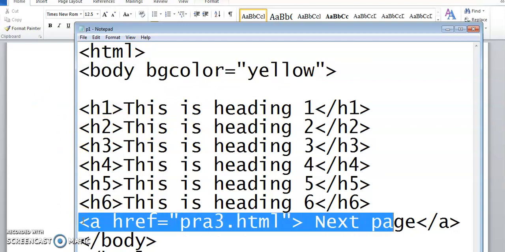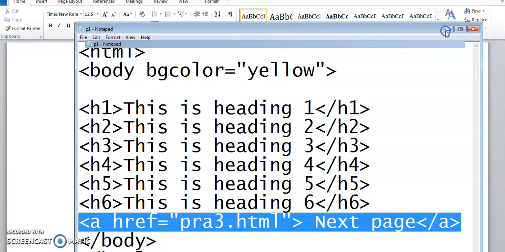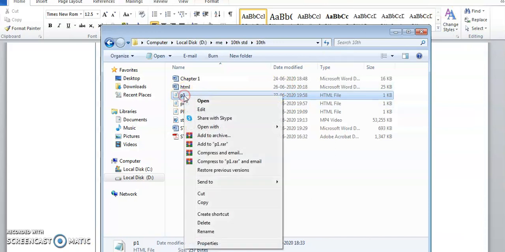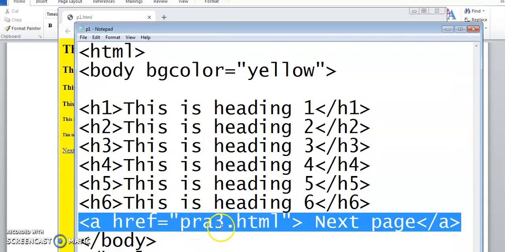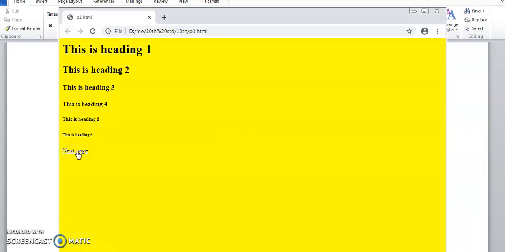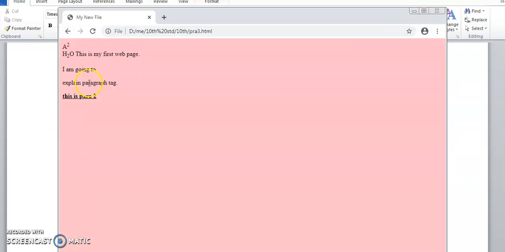Now we will see the output of this coding. This is my P1. Are you able to see? Now see, this is one new line. Next page. If I click here, which file did I write here? PRA3.html. This is our practical session. Are you able to see? My other file is open.